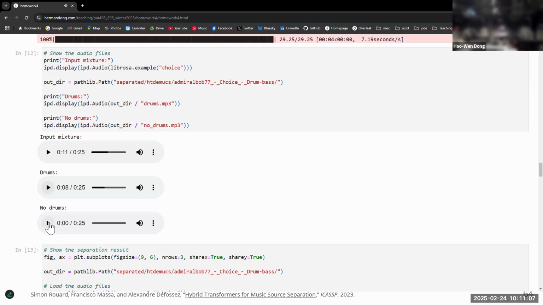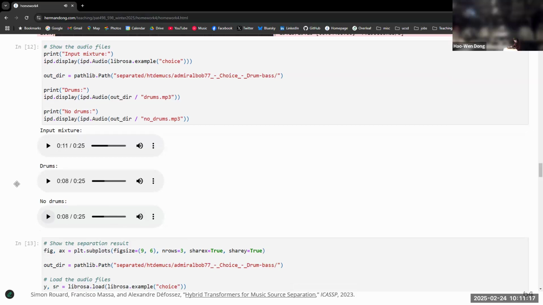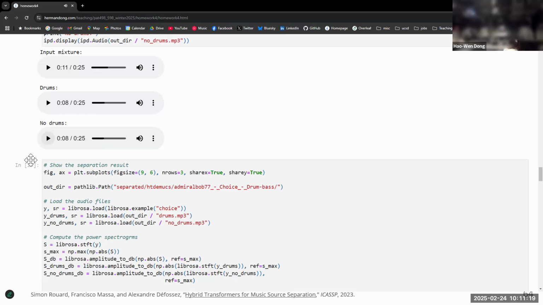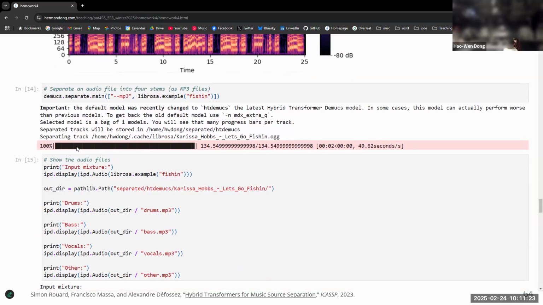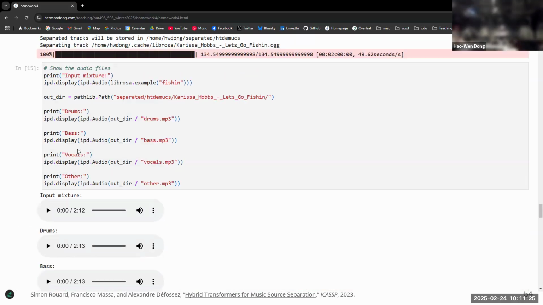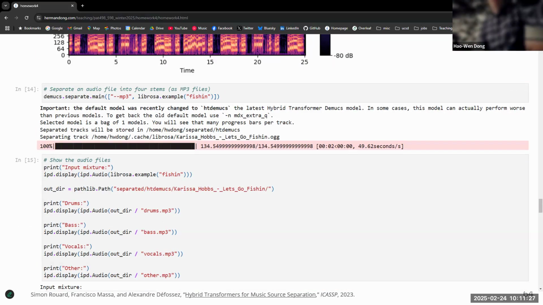So much better, and everything else. It's much better than the case we listened to. And this is another example where you have more stuff. I think I have it on slides. Anyway, we can listen to these.